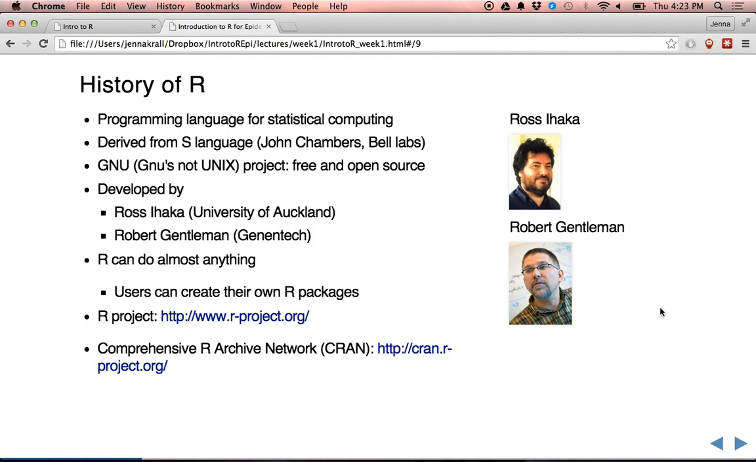R is a newer project, which to us is most important because it's a free and open source programming language. You'll always be able to download it and use it for free, which is nice for people working in public health because oftentimes our budgets aren't very great. So this means you have the ability to do data analysis regardless of whether your company or your employer has SAS access. It was developed by two men, one at University of Auckland and the other at Genentech.